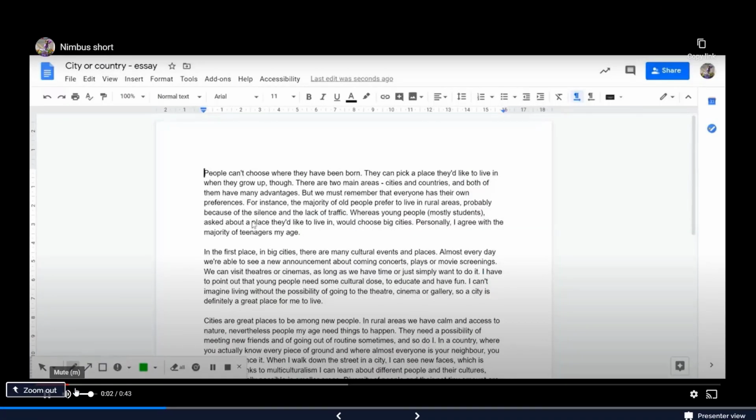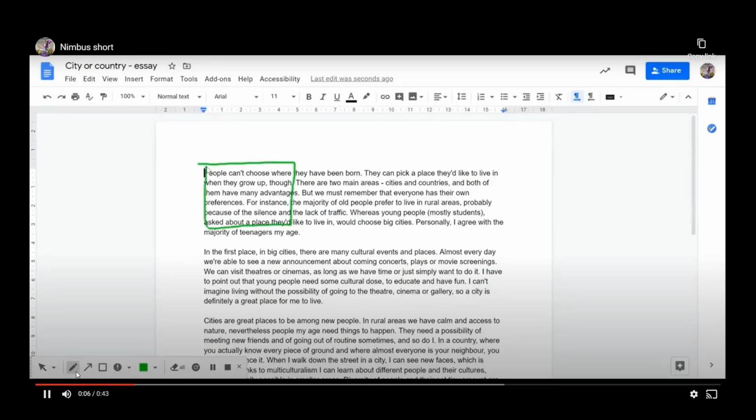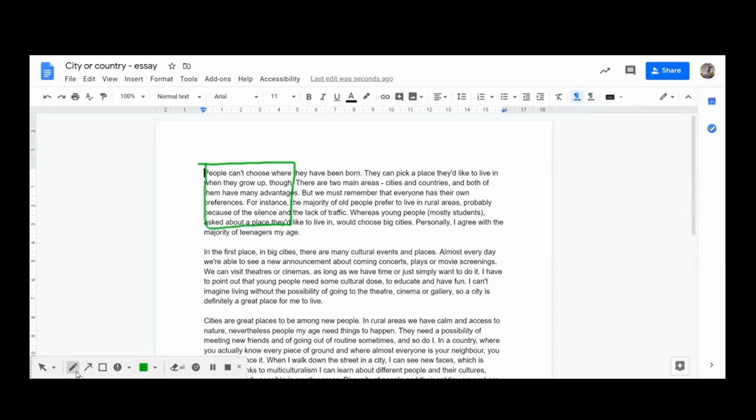We can use one of the tools from the bottom menu. We can use a pen and draw or mark certain parts of the text. You can use arrows in different colors as pointers. There's also this nice rectangular tool, and there are 3 different types of mouse cursor.